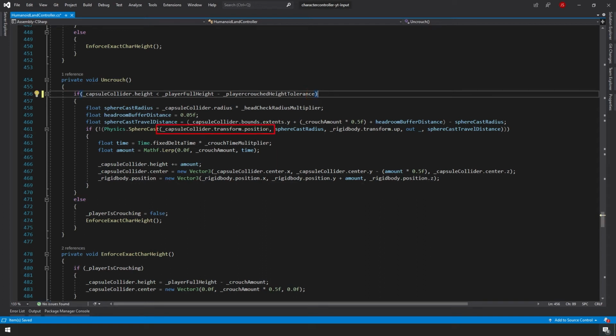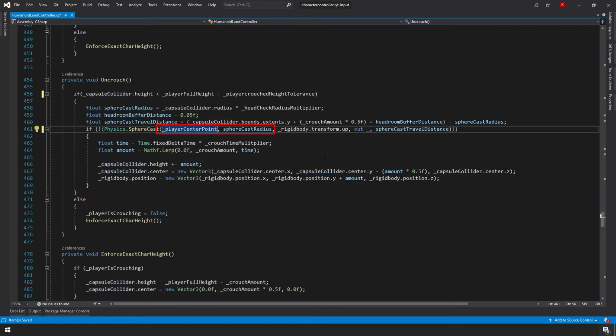Next is capsule collider transform.position. Does not need to be here. This can just be our player center. And finally, since we're now using our player center point, we do not need any of this crouch amount stuff here. So we can just leave that out.